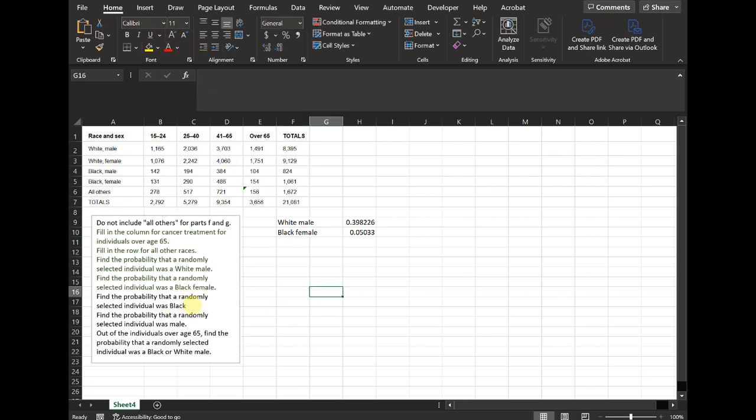Find the probability that a randomly selected individual was black. Okay, so now we just want to be a little bit more careful, right? Because now it's male or female. So from my contingency table, that's going to be 2 rows, so that's all of this data here. Now I just want to use parentheses when I'm setting this up in Excel. I need to add this total and this total and then divide it by the total number of participants. You want to have parentheses because you want to add those two first before you divide. So just respect the order of operations.